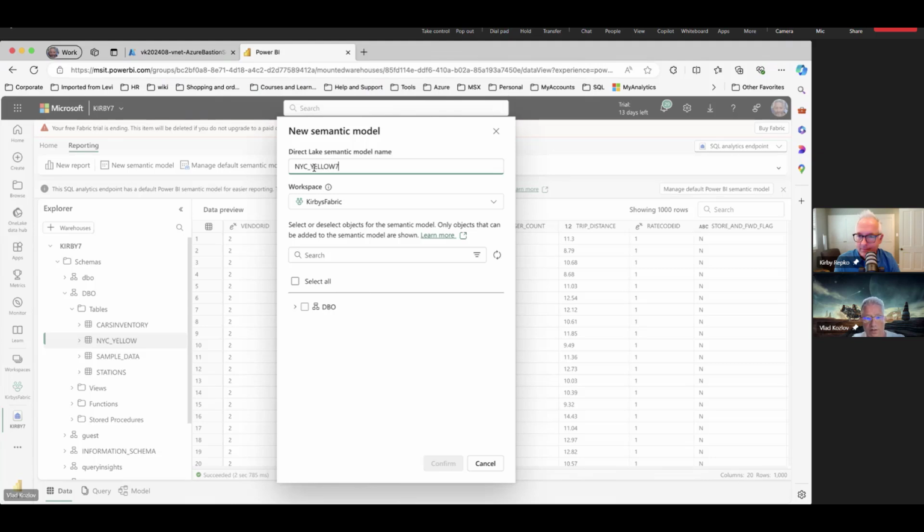And we'll have it 7. And this will be the workspace. Here I will pick that table that we were just discussing. And when I say confirm, it will create the semantic model, which is a logical layer that will be used by Power BI for creating reports based on data located in that NYC yellow table.